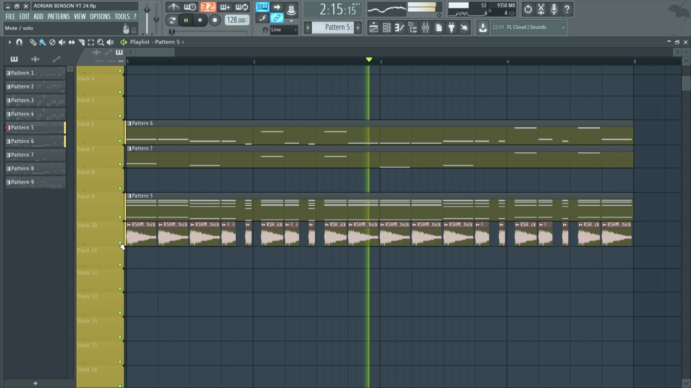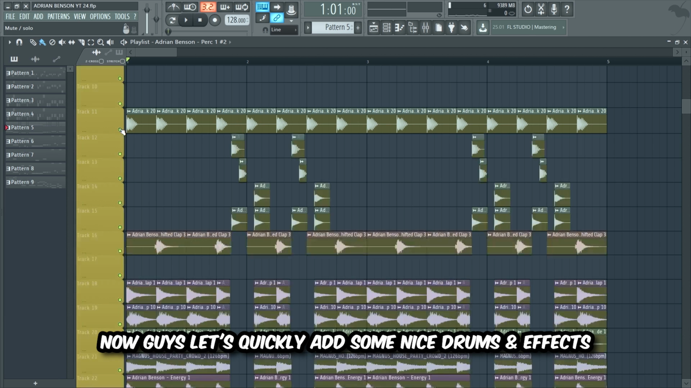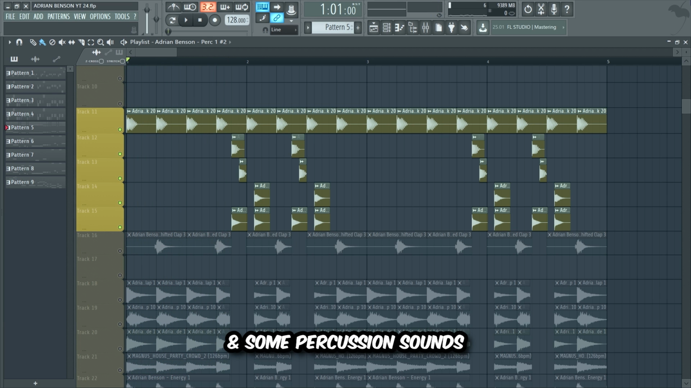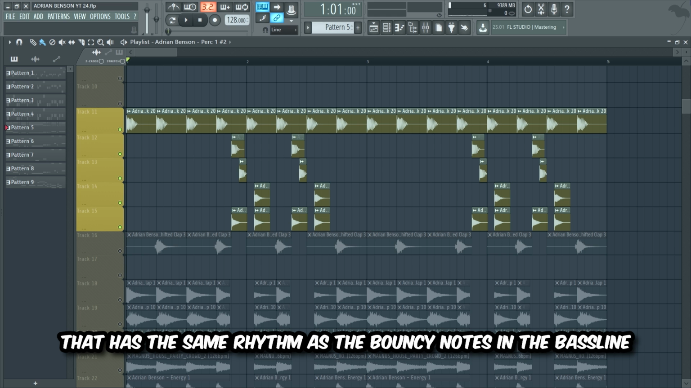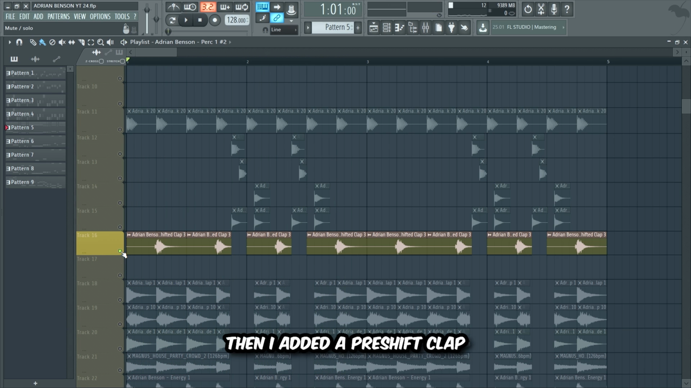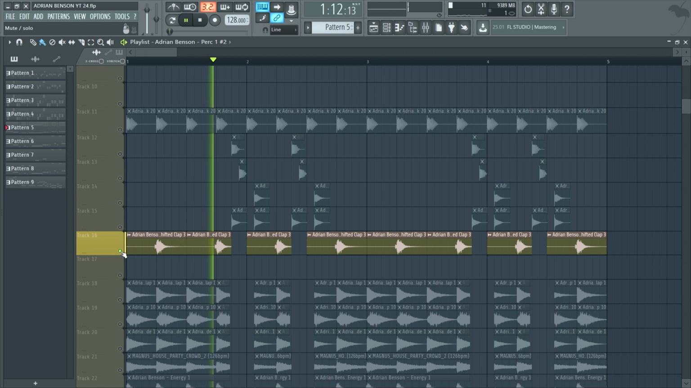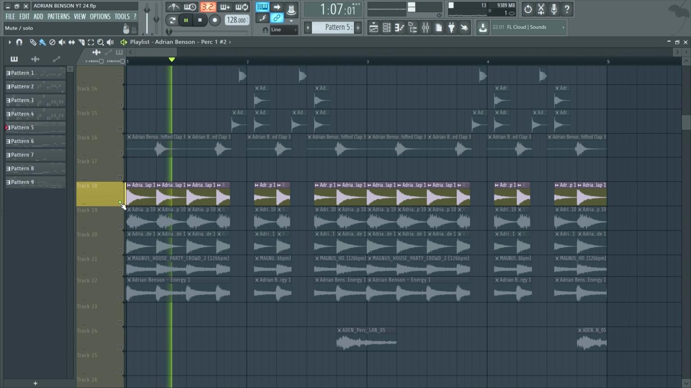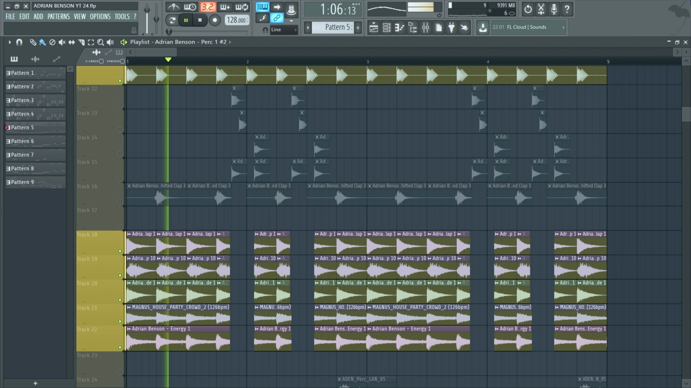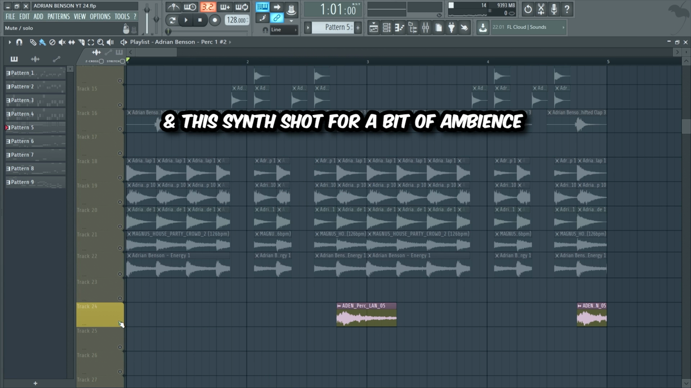Now guys, let's quickly add some nice drums and effects. I added a tight kick and some percussion sounds that has the same rhythm as the bouncy notes in the bass line. Then I added a pre-shift clap and some drop claps and rides. And this synth shot for a bit of ambience.